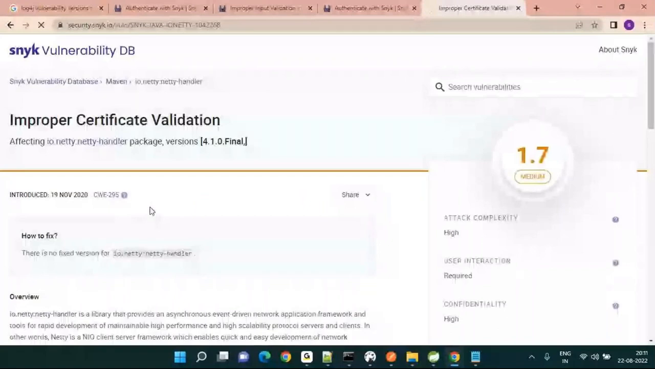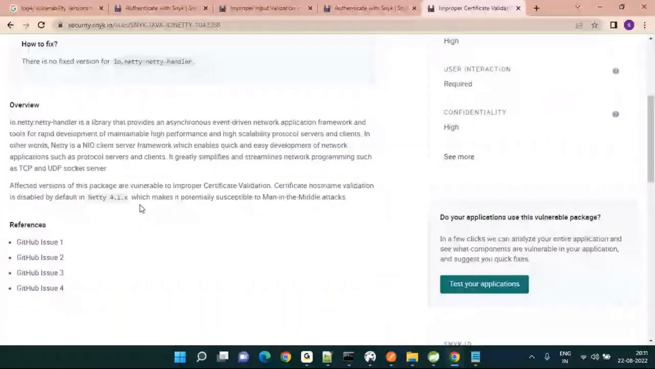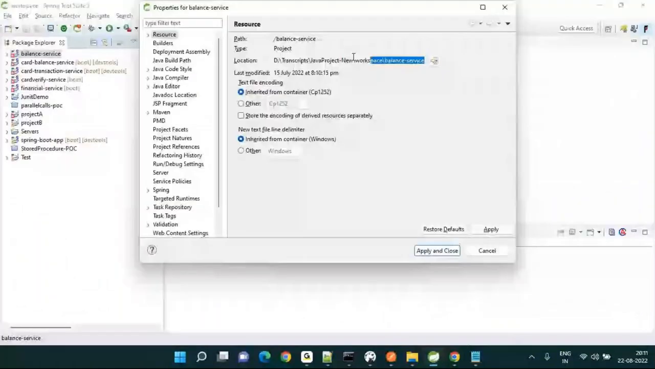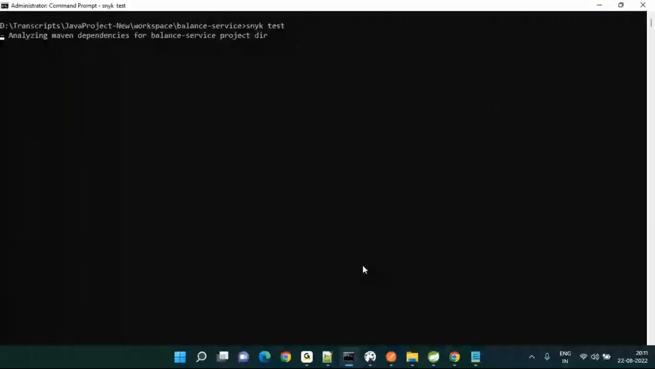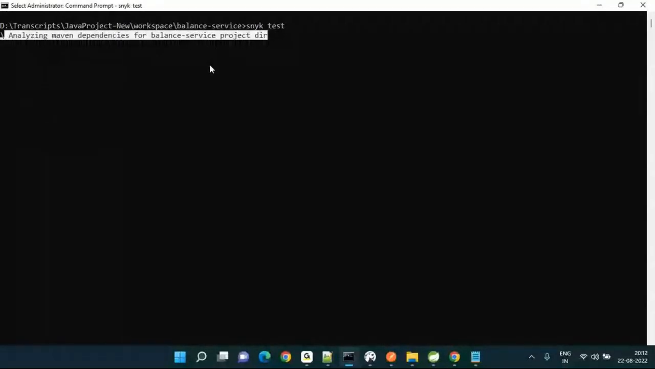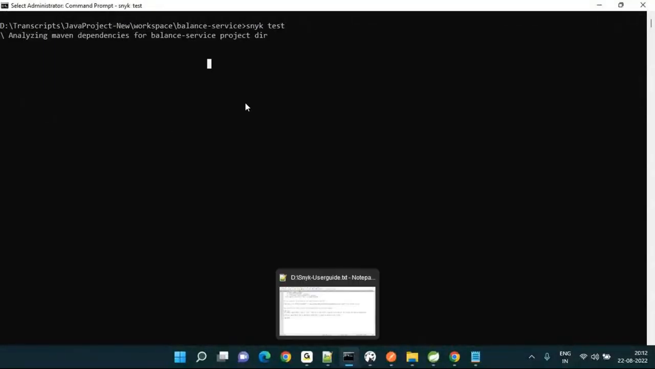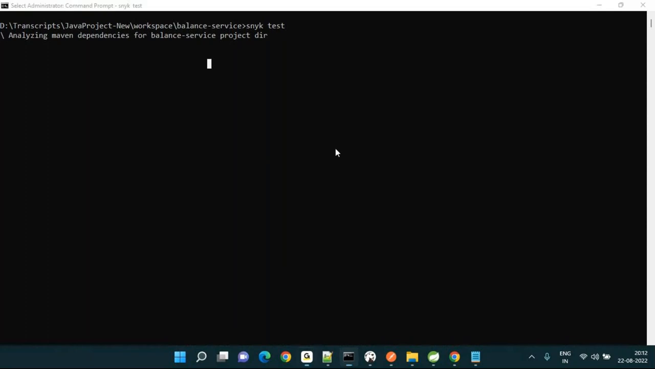If I run the normal project, it's not a Spring Boot project. It is our balanced service. It's not a Spring Boot. Snyk test. It will take time, team, to scan this one. It will take time because it is analyzing everything, team.